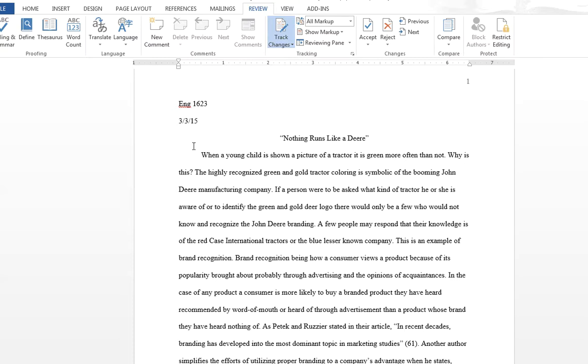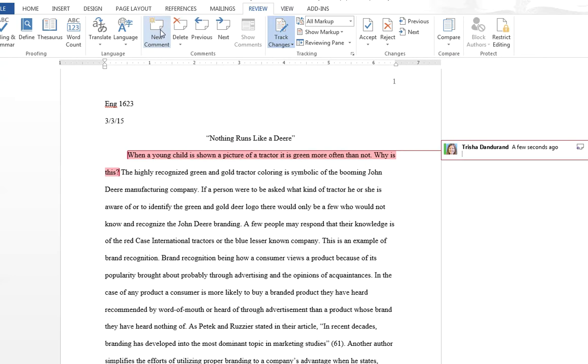You will also be using commenting in order to peer review your peers' papers. So the way you do that is you find what you want to comment on and you highlight it, and then you click New Comment. As you can see, that highlights it in red and it pops up a text box on the right that you can then type in. In this case, what I want to tell my peer is that I like the way she opened her paper.